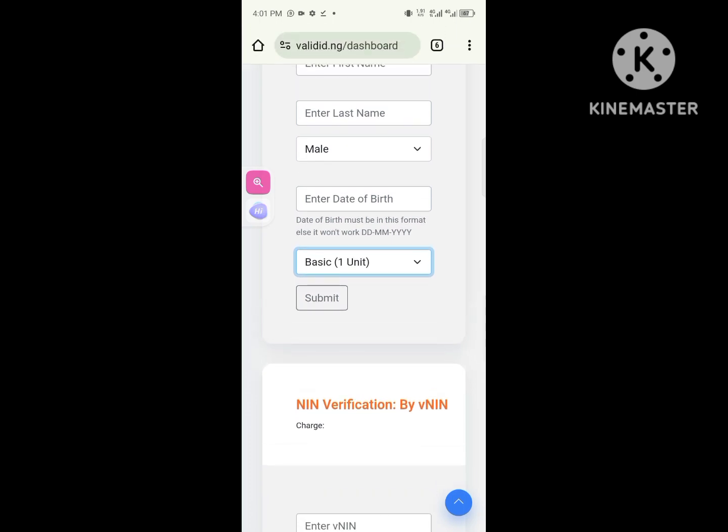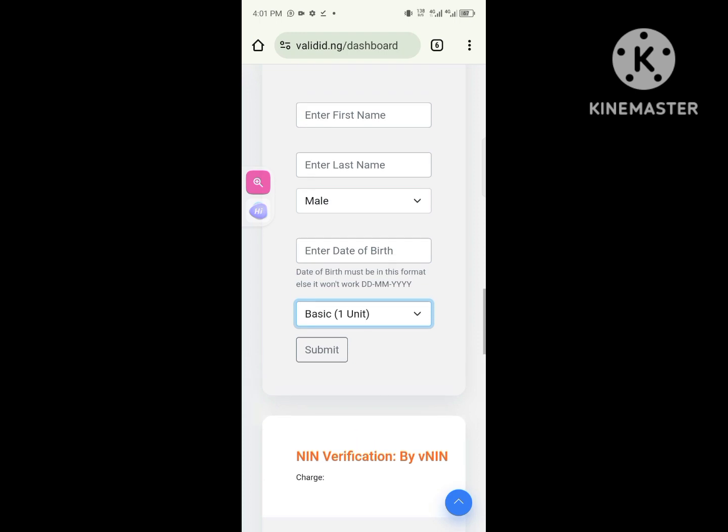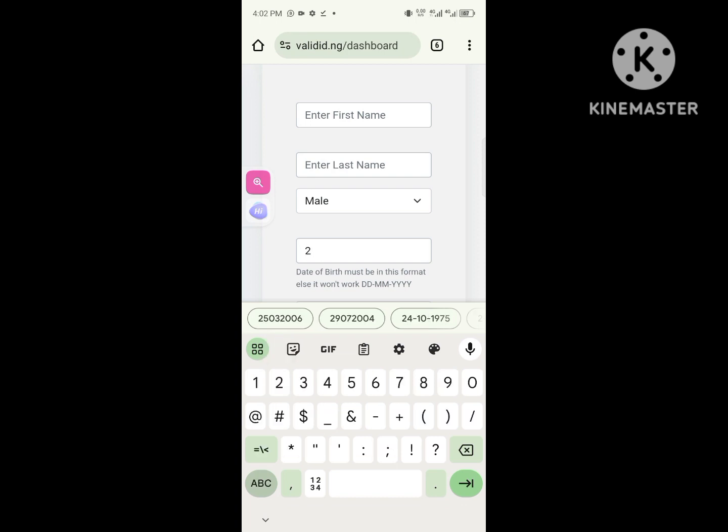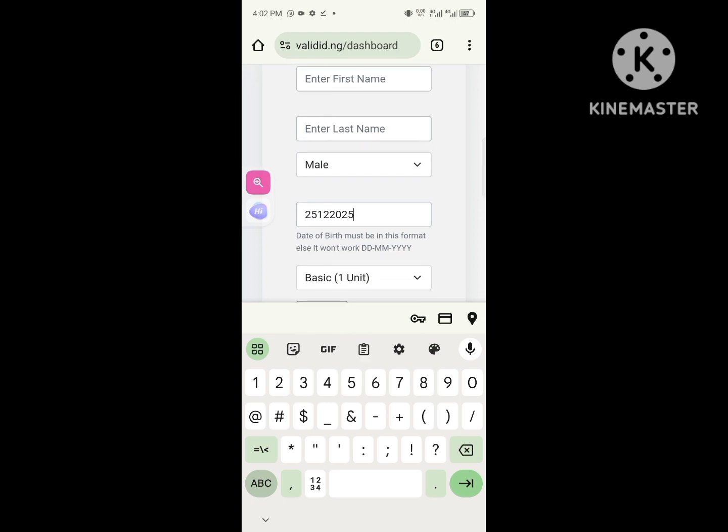So look very well. Where I want to point out is the date of birth. If you don't enter the date of birth in a correct order, you will not get a result. For instance, if you are typing 25 December 2025, you have to type everything out without any space. For example, 25122025. This is the date of birth for 25 December 2025.